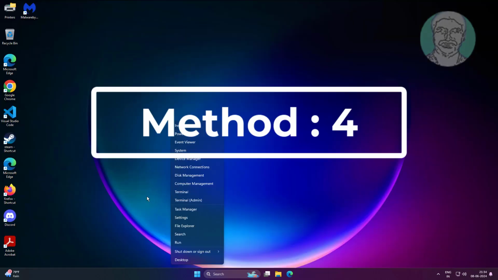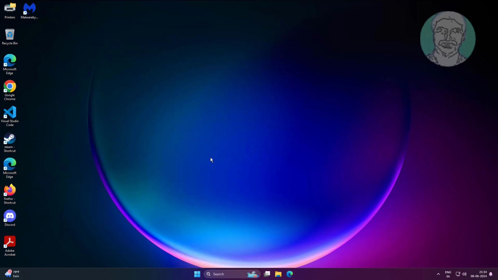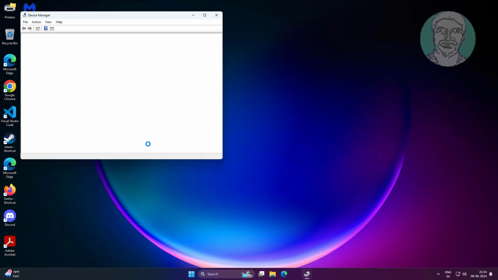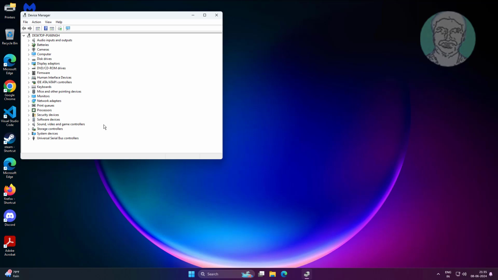Fifth method is right-click Start button, click Device Manager. Update audio device.